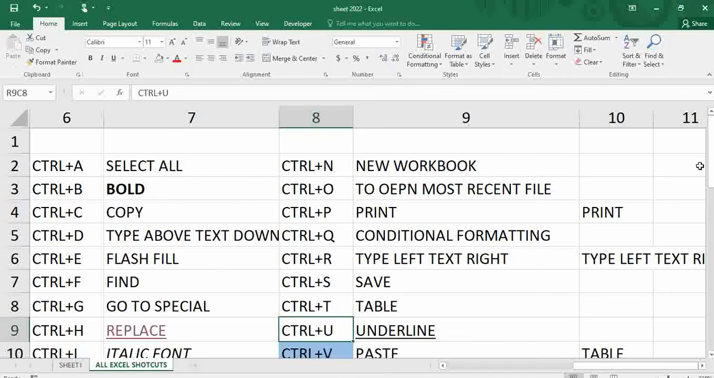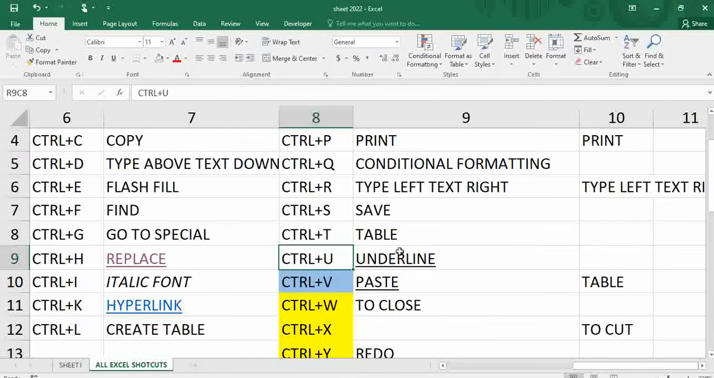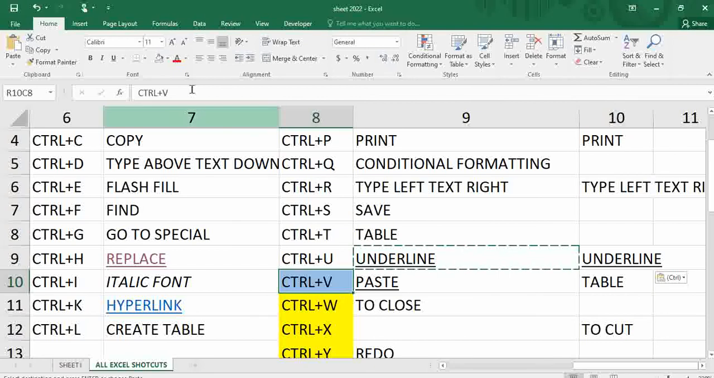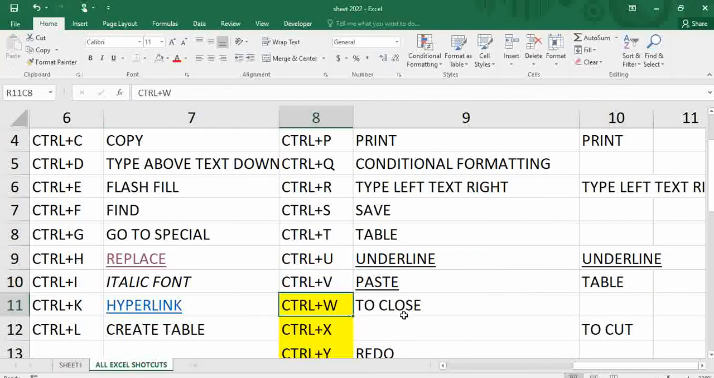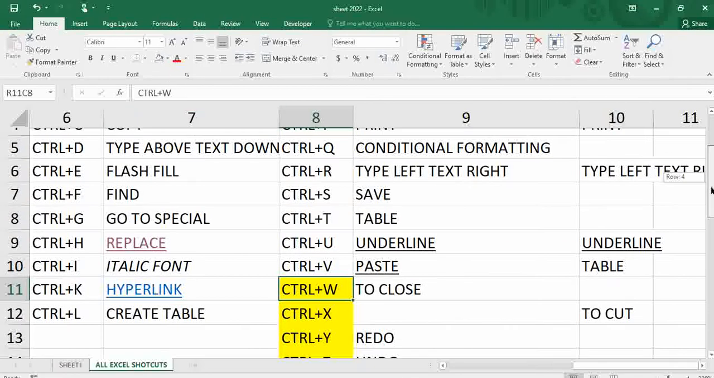Let's move to paste. Paste will only work if it is cut or copy. Copy, and here Control V, paste. Okay, so that is Control V. Control W, I will explain later, is to close your worksheet.